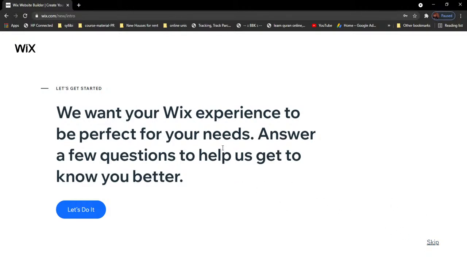Now, manual website creation doesn't mean that you should know coding. Manual website creation means you will drag and drop whatever you want and then create your website from that drag and drop thing. It's just like Photoshop. You are making some design in Photoshop. So drag and drop and your page is completed. So for that purpose, you can skip it. But if you want automatic creation, then you just press let's do it.